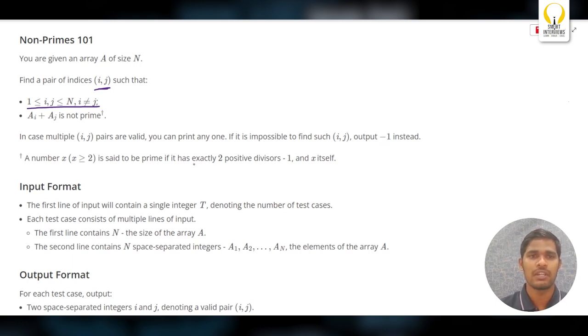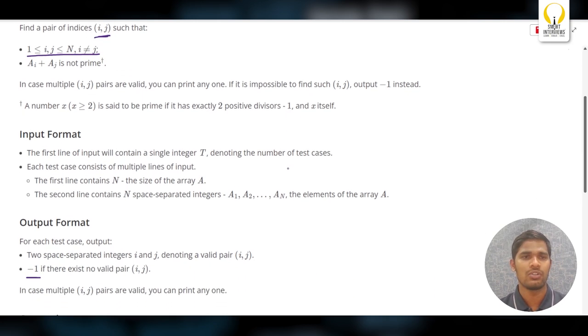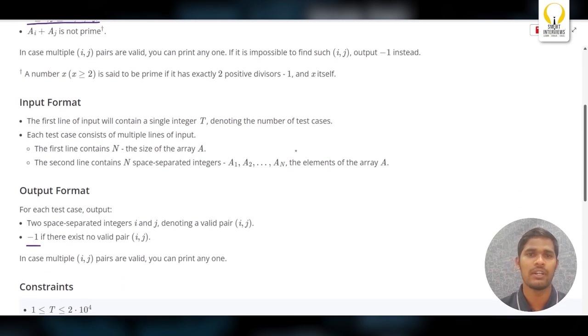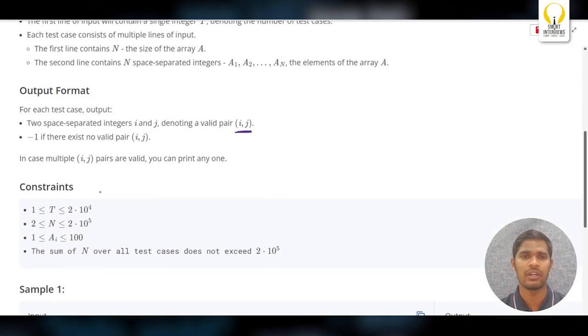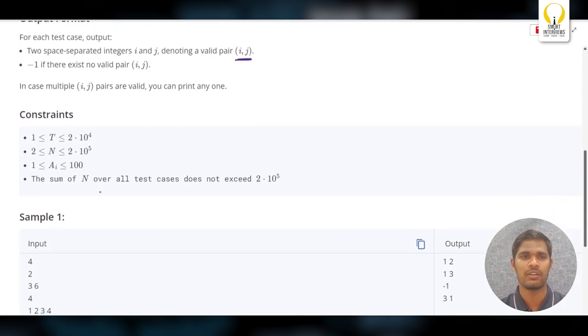So a prime number is nothing but a number that has exactly two positive divisors, 1 and x itself. The input format is t test cases, the size of an array, and the array elements. The output format is, if there exists any valid pair, you have to print that pair. Otherwise, you have to print -1. If there are multiple valid pairs, you can print any one of them.